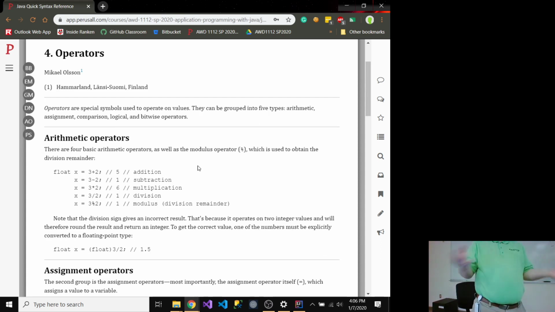All of them are pretty much the same things again: plus, minus, multiply, divide, modulo. Don't forget about modulo. Just a reminder, modulo gives us that remainder. That modulo operator seems like an odd one, but it's useful for a lot of things, so don't forget that it's there.